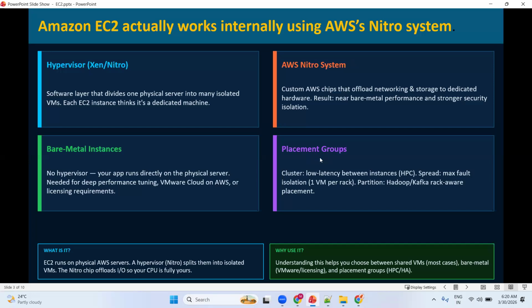Then placement group. What is this placement group? Nobody will use it much. When are they going to use it? When you are running on a cluster, for low latency between the instances; spread, for maximum fault isolation, one VM per rack; and partitions, for Hadoop, Kafka, rack aware. Maybe there is a Hadoop concept and Kafka, then they are going to use this placement group. Most of the time, they are not going to use it.